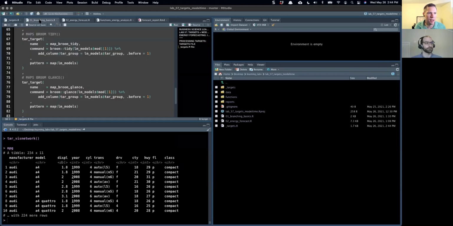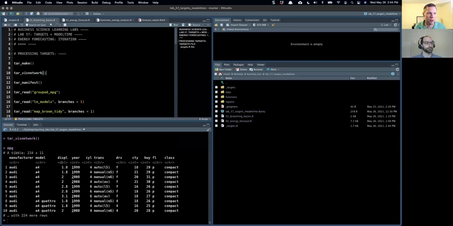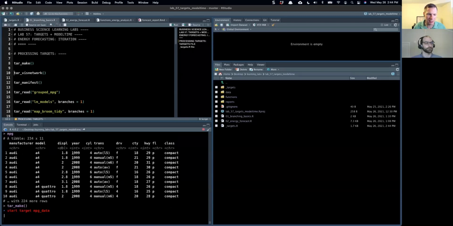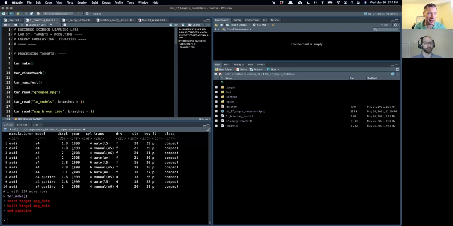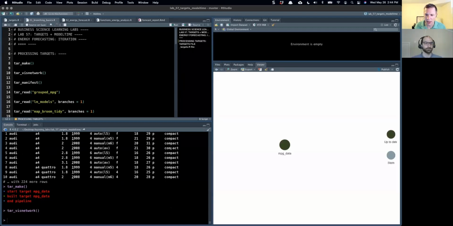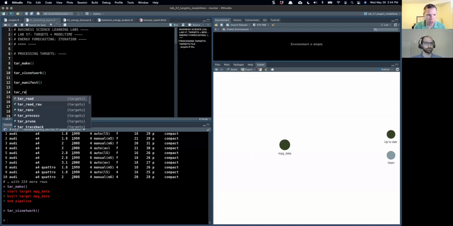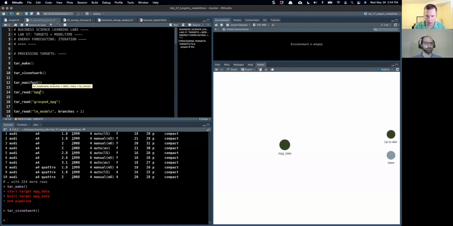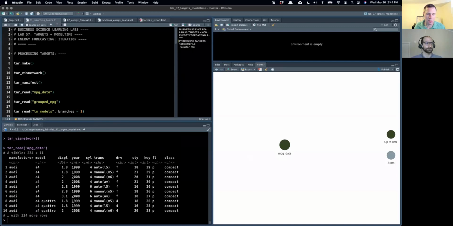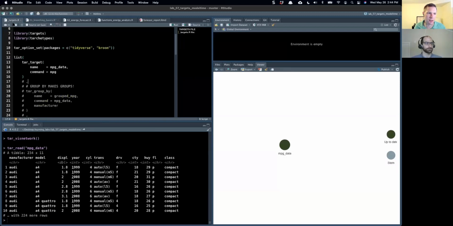If I save this and go back to my branching basics, if I run tar_make now, and do tar_visnetwork, we can see that we're getting some diagnostics down here. We now see we have mpg. I can check out this mpg data by using a function called tar_read. If I do tar_read with the name mpg_data, you can see what targets is doing is it's starting to track this information. So it now knows this step is reading in some data for me. That's what this target step does. It just reads in that command, which tells it to pull in the mpg data set.